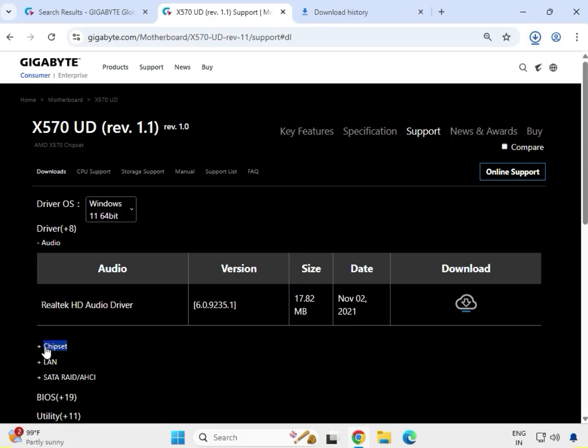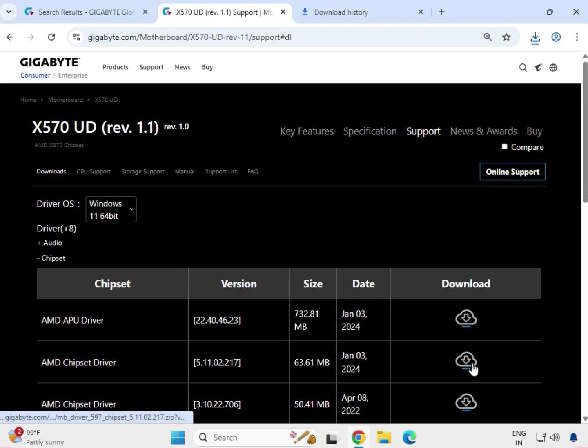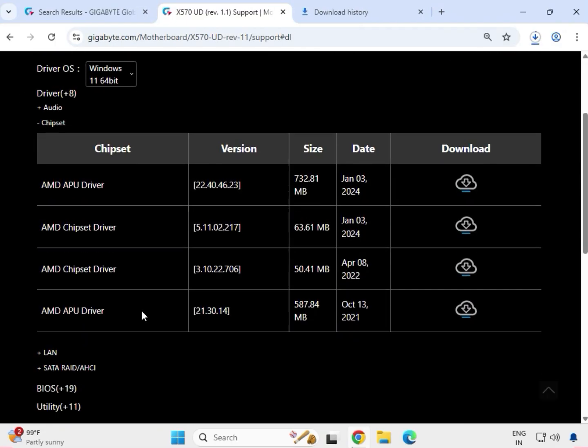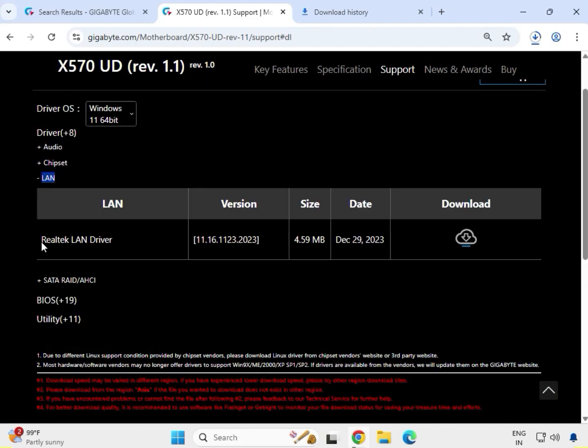Then, guys, for the chipset driver, click on extract. After that, the AMD chipset driver, just click to download it, and again it starts downloading. Then this is the LAN driver, the Realtek LAN driver, and click to download.